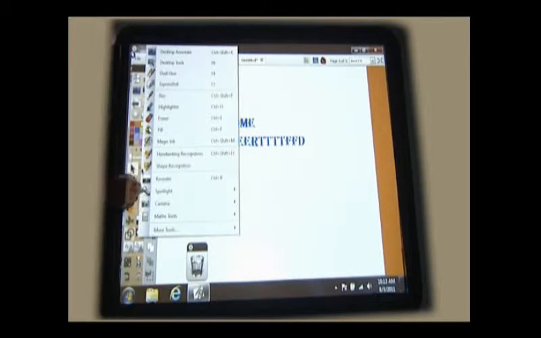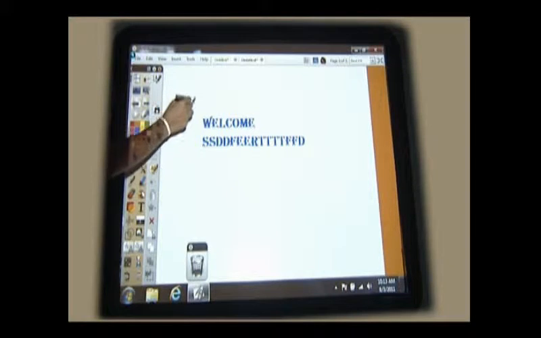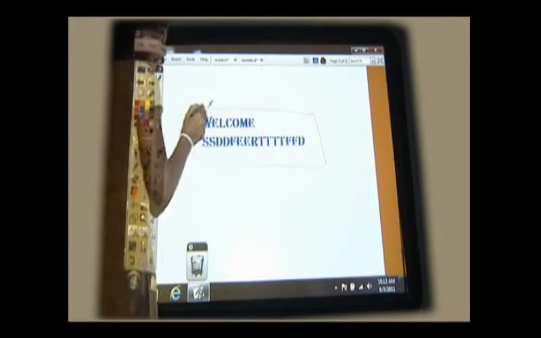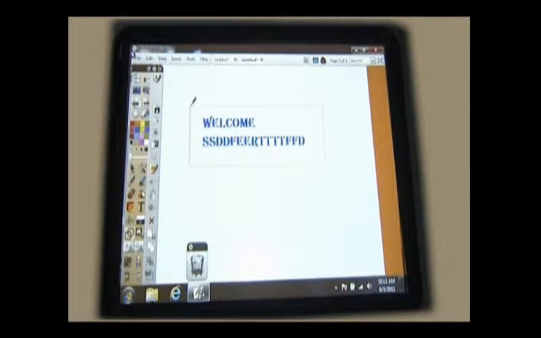Next is shape recognition tool, where you draw a freehand shape that would get converted to a perfect shape. Whichever shape you draw, a circle, oval, rectangle, square, triangle, that shape would convert to a perfect shape.